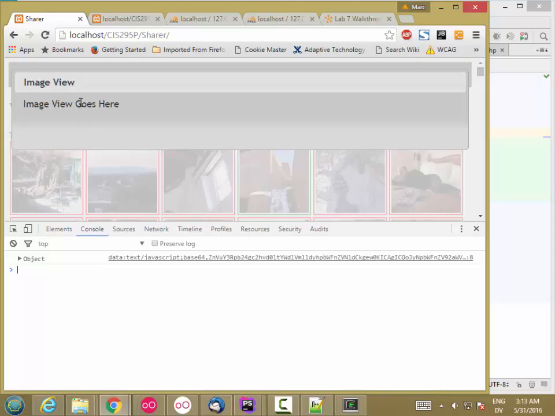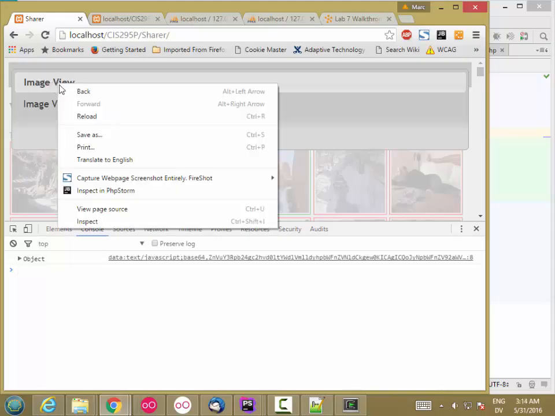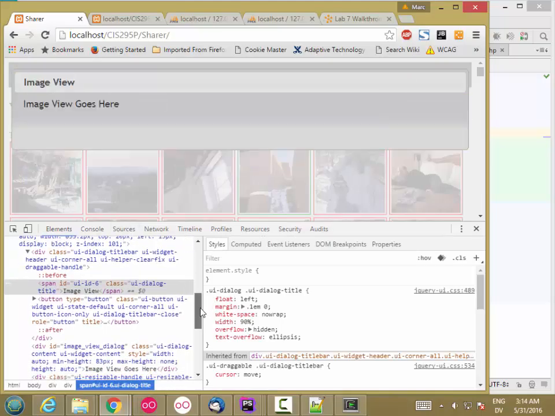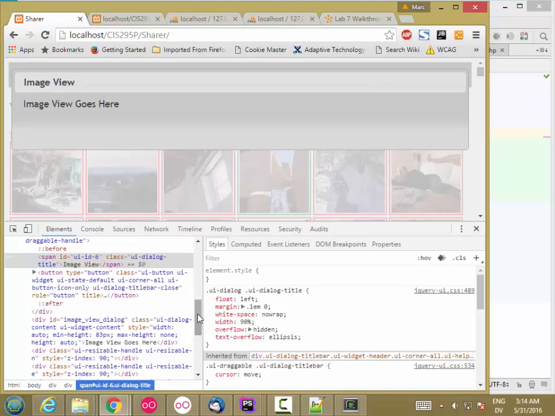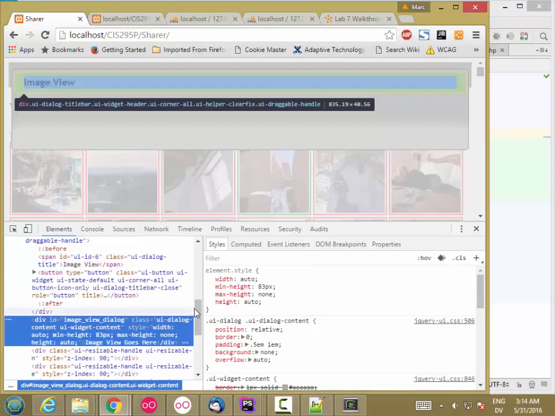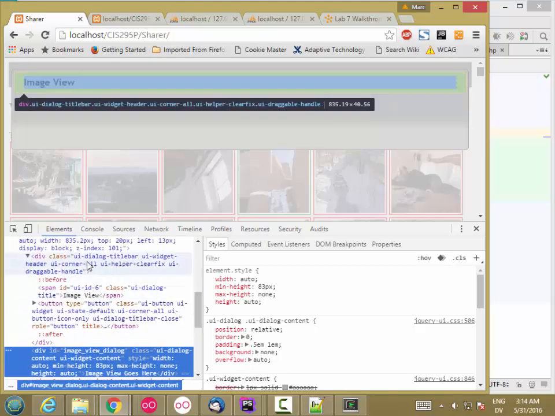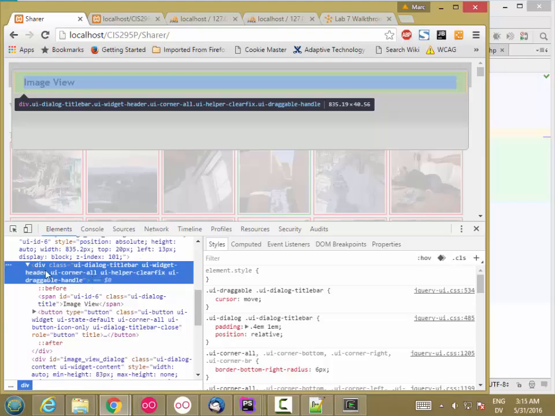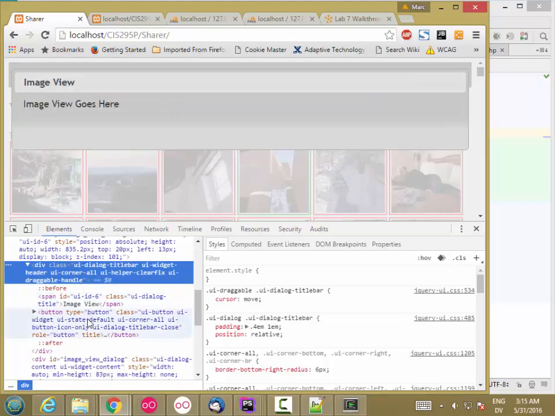And then I'm going to right click here on this image view and inspect. So here is the image view dialog. That's what I supplied. And then this whole thing gets wrapped in a UI dialog title bar. And inside that UI dialog title bar is also a UI dialog title bar close. And I want to display this thing as a block.